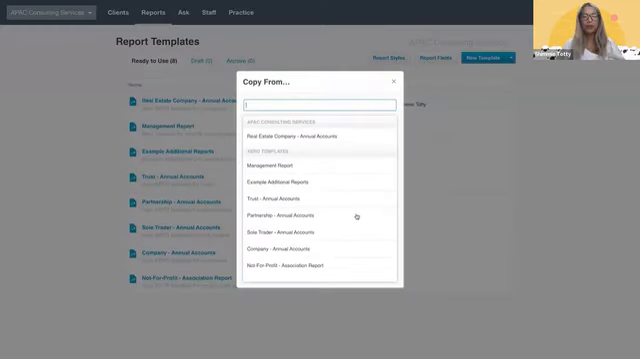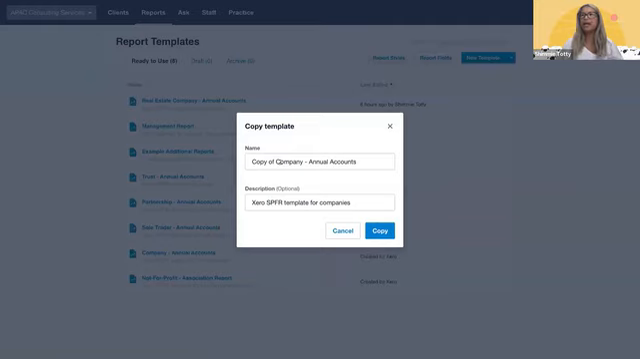If we click on it, we can select Copy From. And then from here, we want to select the template that is the closest match to what we're trying to create. So in this instance, we'll use the company annual accounts provided by Xero. And then we'll just rename this. So I'll call it Trade. And then click on Copy.